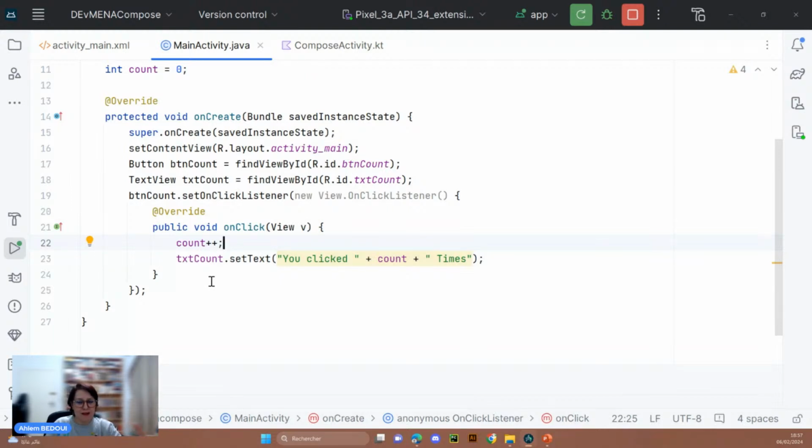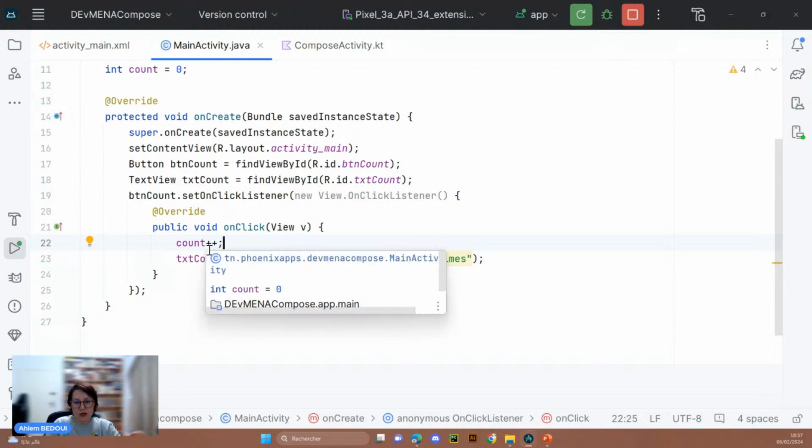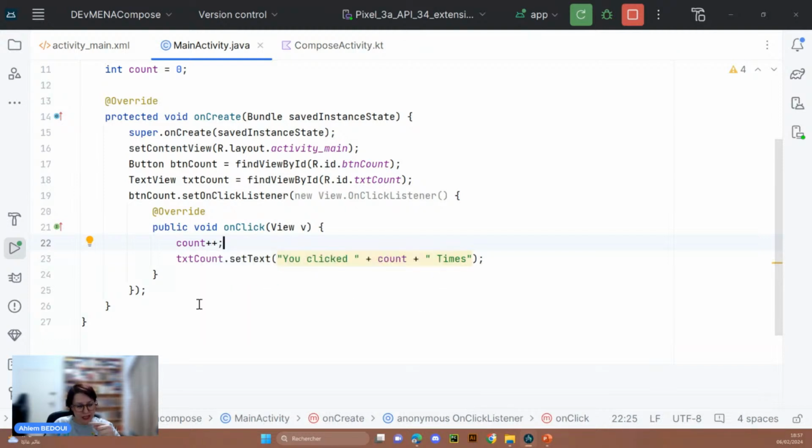So 1 time, 2 times, 3 times, etc. Each time when we click on the button, we have to tell the text view that it needs to be updated in the number of how many times the user has clicked.